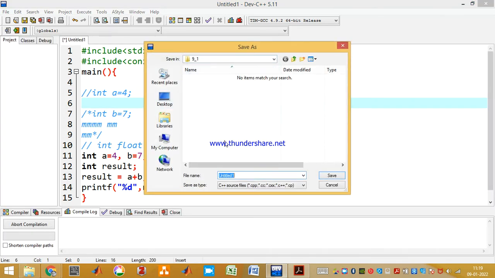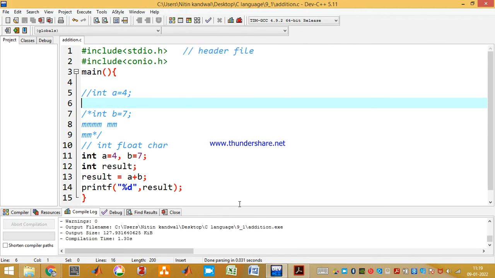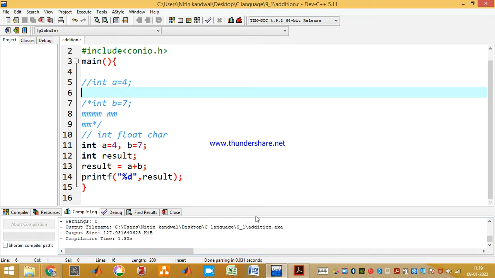And before compilation, you have to store this file. For storing, you can give a file name, maybe like addition. And because we are writing in C language, you have to give the extension of the file, which is .c. So addition.c is the name of the file. And if you see, this file is compiled successfully, there is no error. So first of all, you have to save this program. Without saving, you cannot execute it.